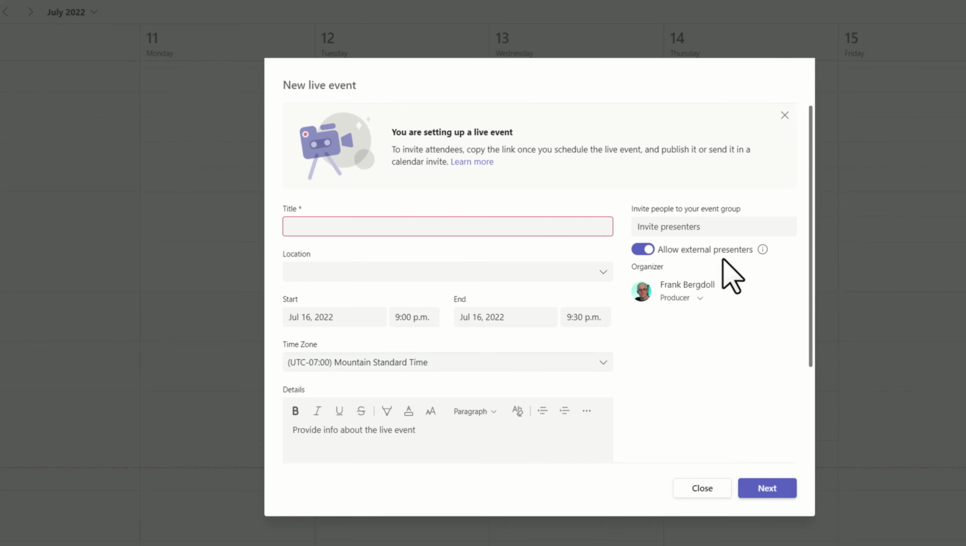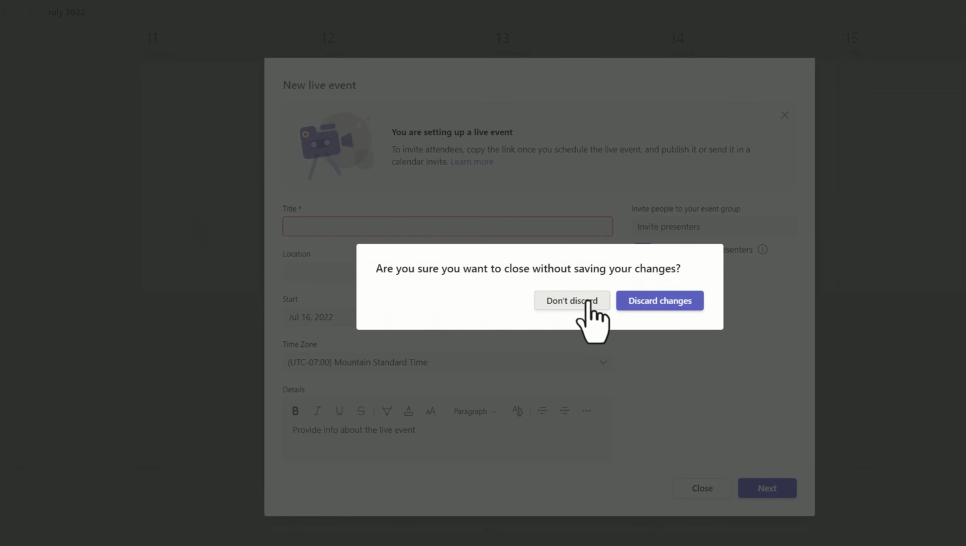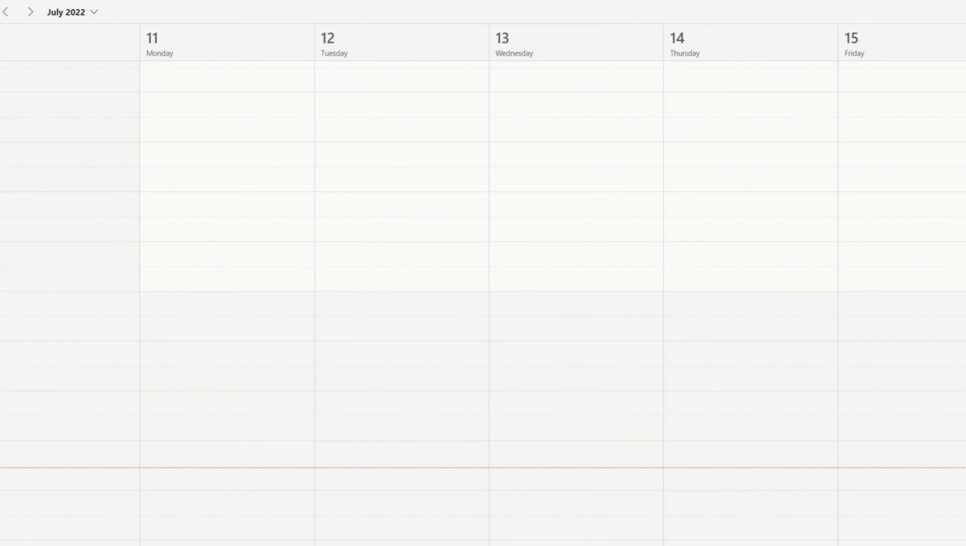So one of the things that I recommend, tip number 2, is if you're scheduling meetings, consider using the calendar to schedule those meetings rather than go into the channel itself and schedule the meetings.